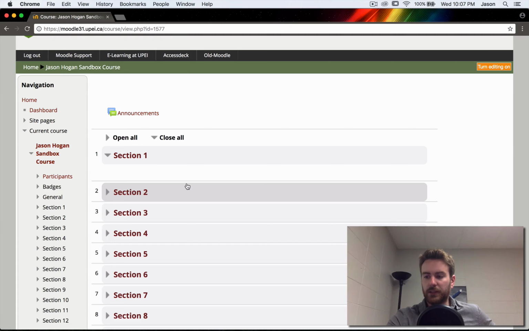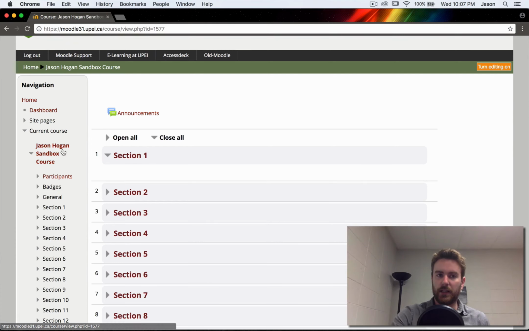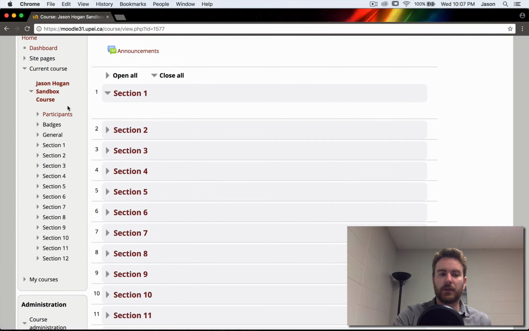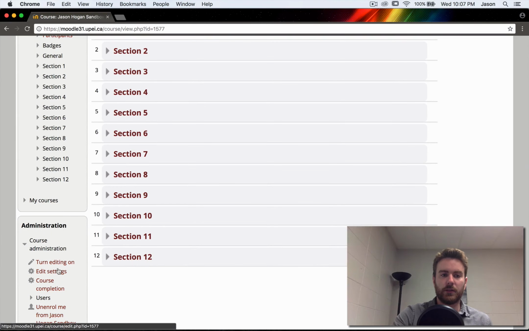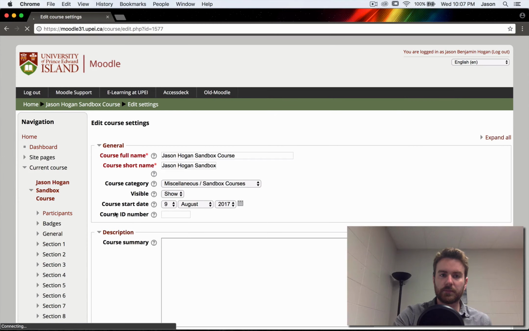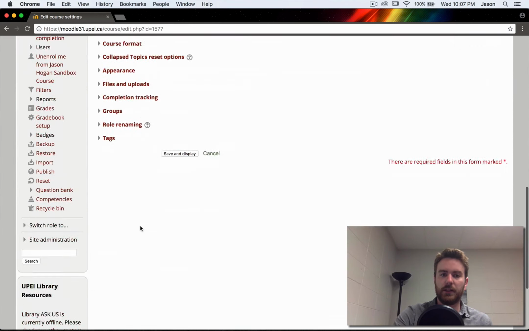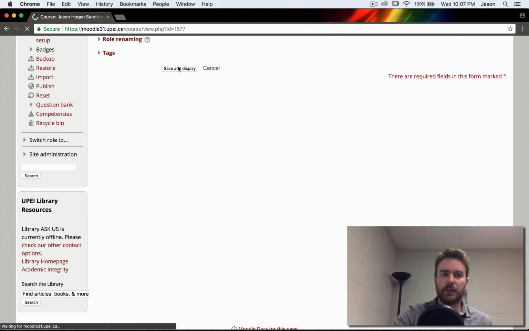So the first thing that we're going to do is open this course for students. Right now, this course is showing up as a burgundy color on the left side, and it's bold and not grayed out. But if this course was hidden, it would appear grayed out. So I'm going to go to Edit Settings, and I'm going to change this to Hide so that we can see what that looks like.